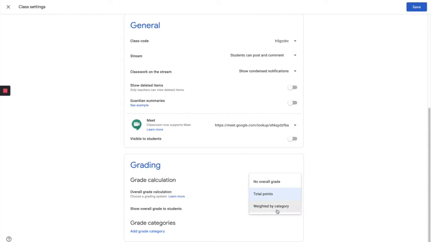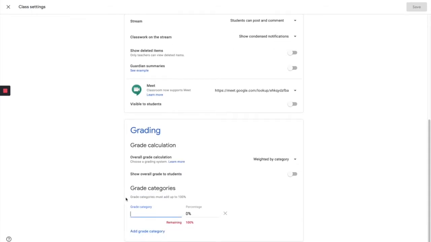And then weighted by category is, say you have formative versus summative grades. I could include a category here, which would weight everything formative at 30%, and everything summative at 70%. The way that you do that is by adding grade categories. If you click add grade category, this will pop up. Say I wanted to add a formative category and I want it to be 30% of their final grade, and then I have summative and I want that to be 70% of their final grade.